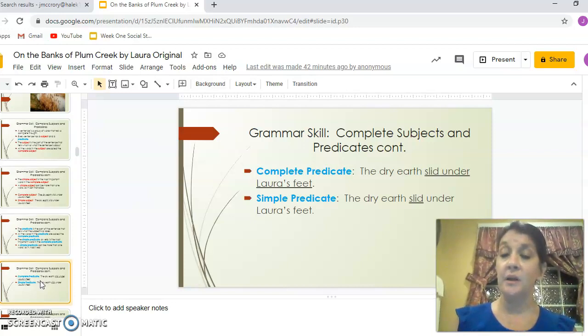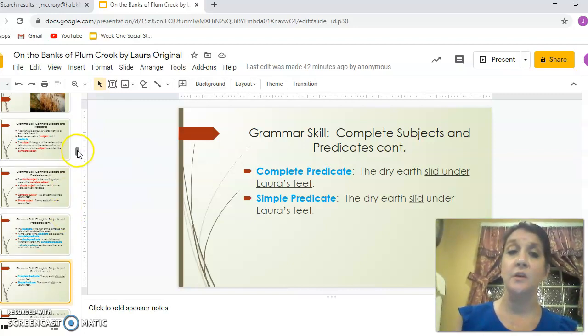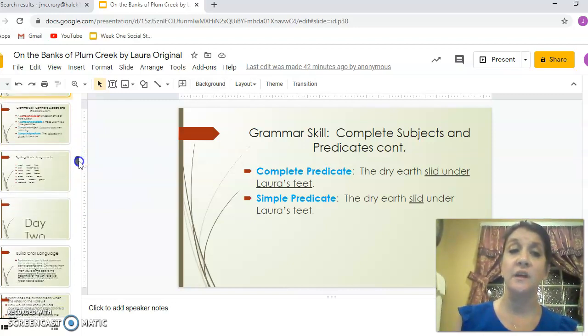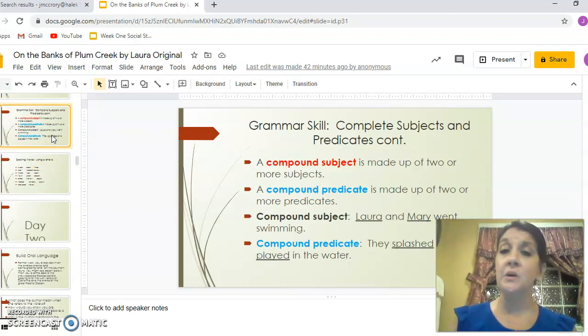The complete predicate in the sentence the dry earth slid under Laura's feet: the same sentence, but now we're looking at the action part. Slid under Laura's feet is that complete predicate. But if we look at the simple predicate, it's just the single verb, which is slid. Okay?